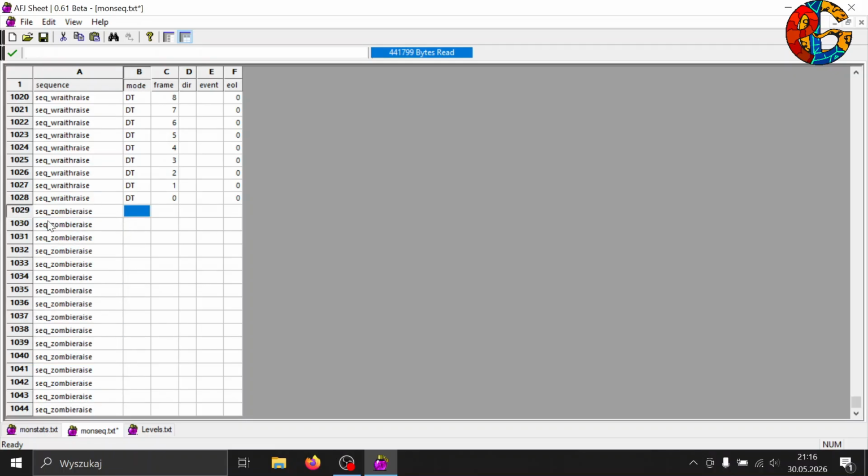For the main first 15 animation frames, we go with SC. Let's copy it and paste it almost everywhere. Then we go from frame 0 to frame 15. So 15? I think 15. Yes, I think 15.